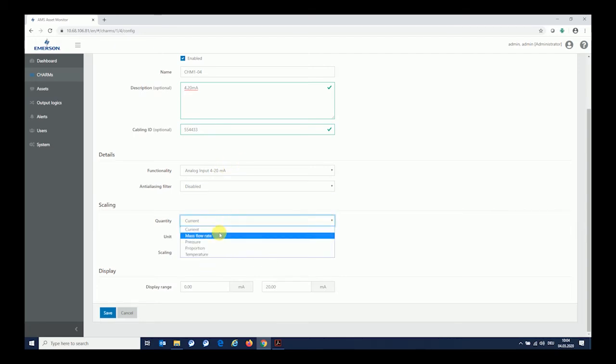But we have also opportunities to do the scaling to a mass flow rate or to a pressure transmitter, propulsion or temperature if it comes from an external temperature transmitter. So for example, I'm just choosing pressure here, and you see that the unit now is shown in kilopascal for me, but we are able to change that for some of the quantities set up as well.